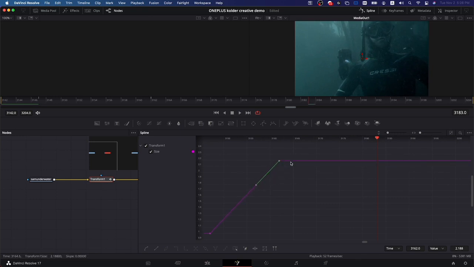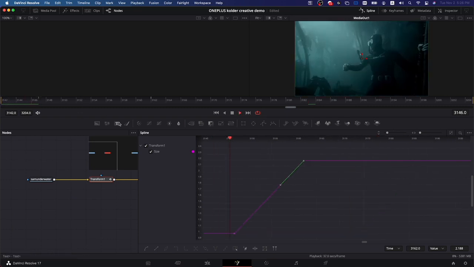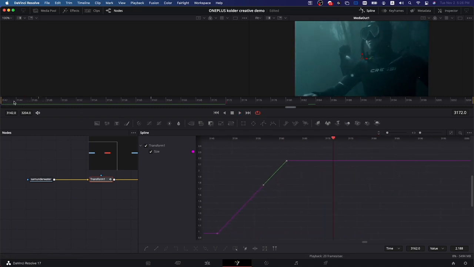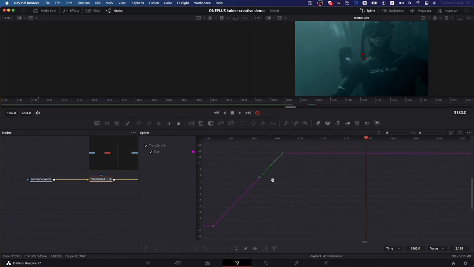So I've moved these keyframes closer together. Now let's go back to the beginning and preview this. We can see it's very abrupt. It doesn't look professional. It doesn't look good. So I'll rarely have my keyframes like this. Usually, most of the time, I will smooth them out.